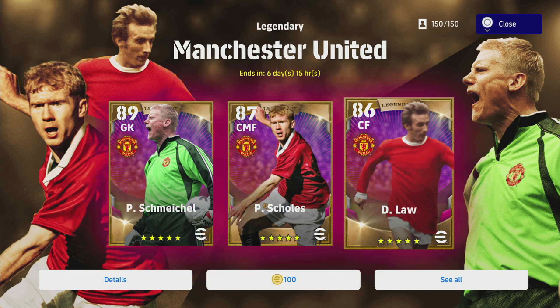Obviously, me being a huge United fan, I'm kind of torn because I don't really fancy putting in the extra money after chasing Roberto Carlos and that. If you didn't check out my pack opening the last day, check that out. But are Schmeichel, Scholes and Dennis Law going to change my team too much when I have my ultimate team kind of ready to go, my actual finalized starting 11?